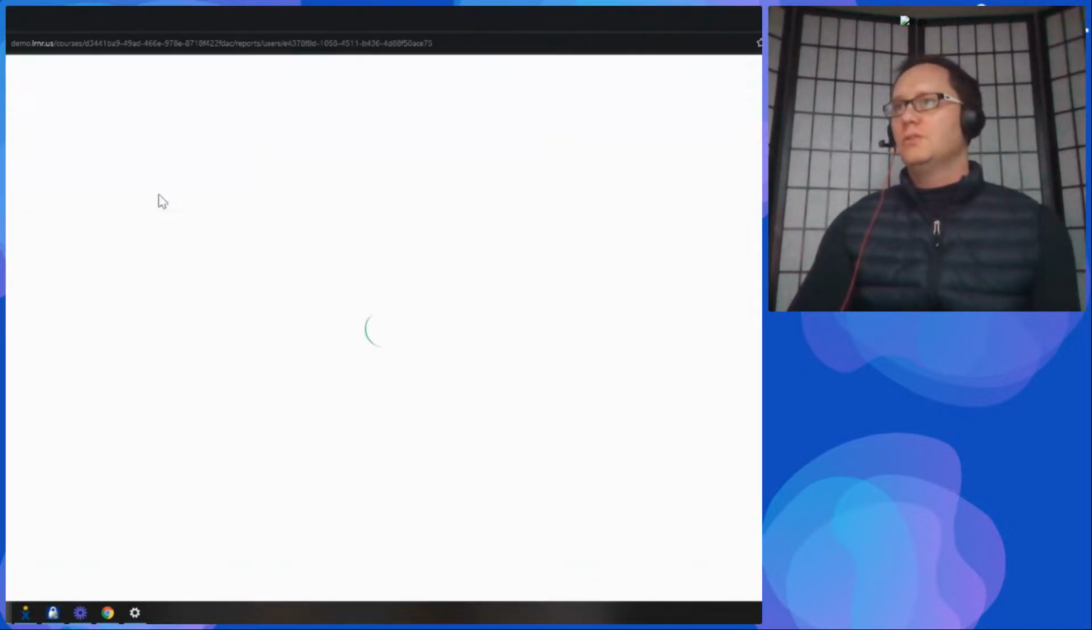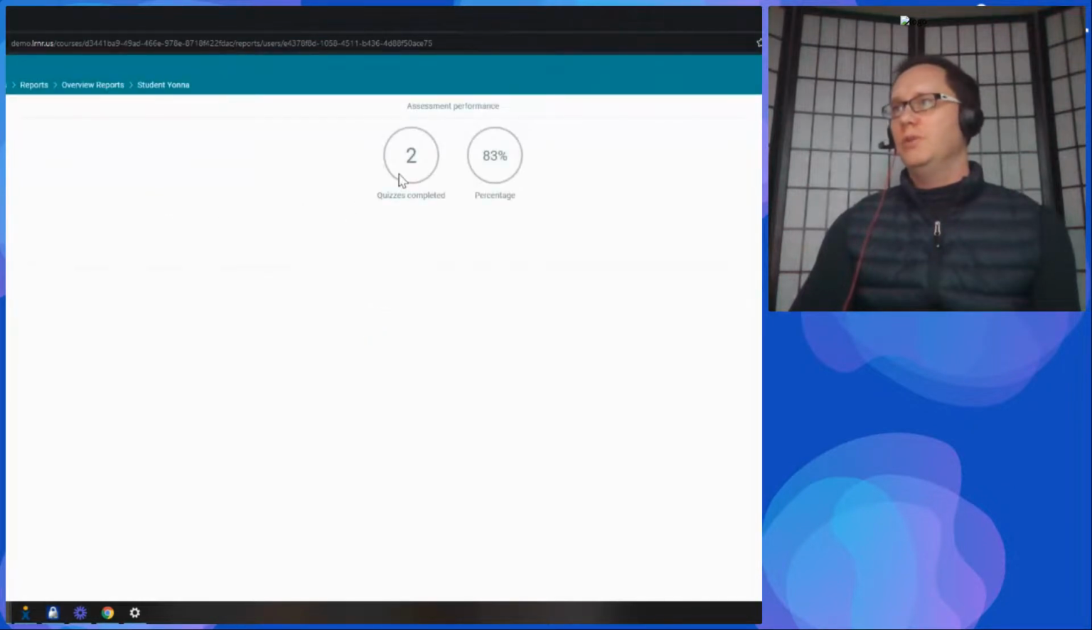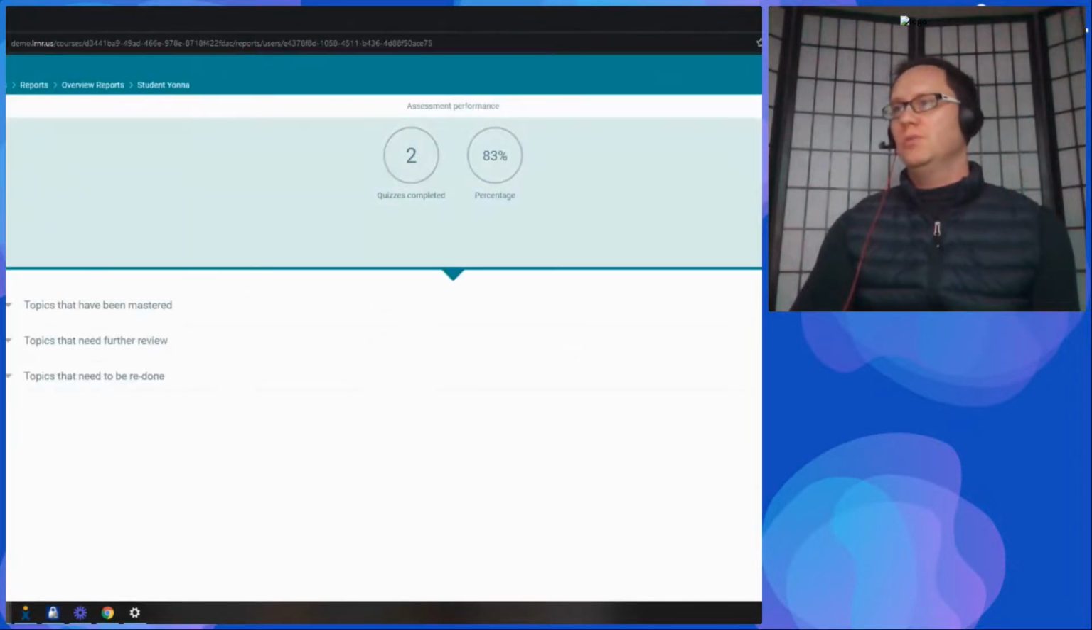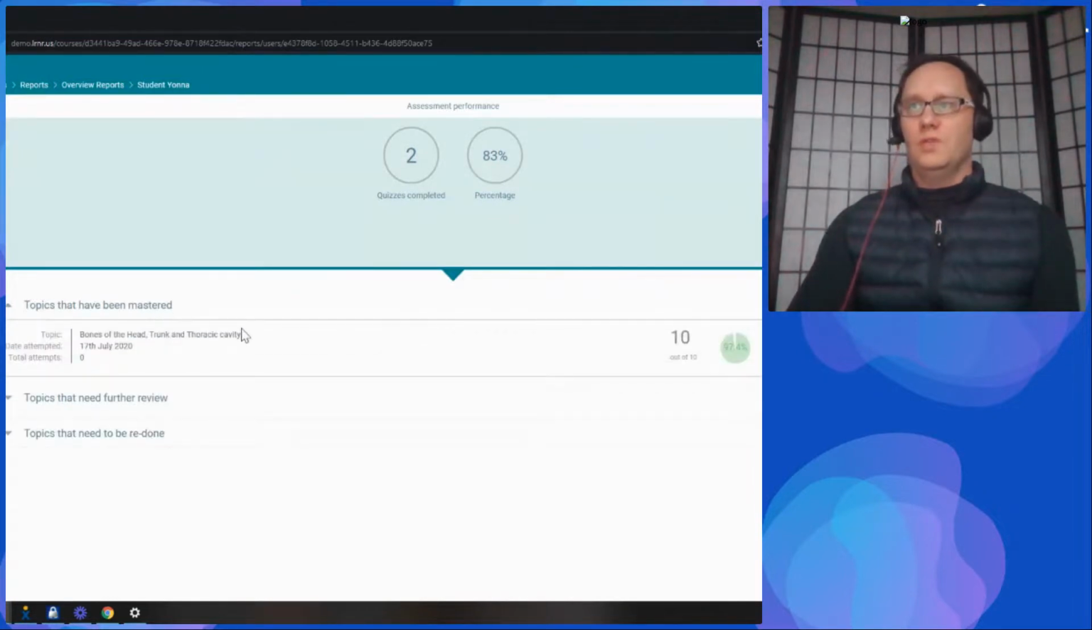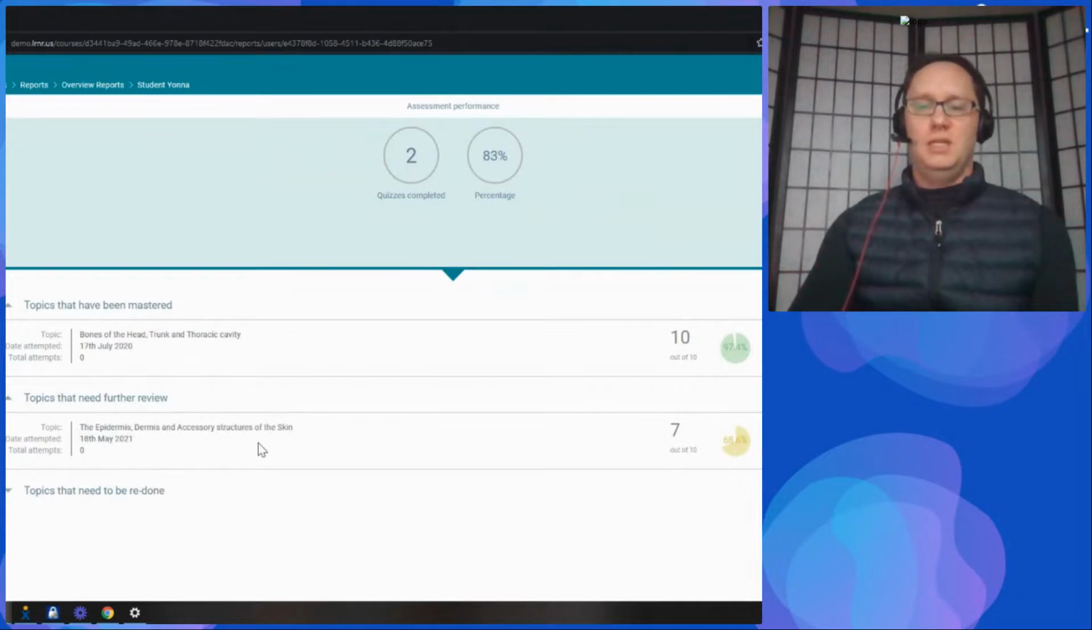If you click here, show details, then that will bring up the quizzes. In this case, there's only 2 quizzes complete. Overview of the topics that the student has mastered. So this student has bones of the head, trunk, thoracic cavity, 10 out of 10. That's good. And it gives you a sense of where they might need further review. So if you're going to create new content, finding the places where they haven't quite mastered, or perhaps combining that into a final semester quiz or exam, that might be helpful to know. And then there's topics that need to be redone. We don't have enough data there for that.